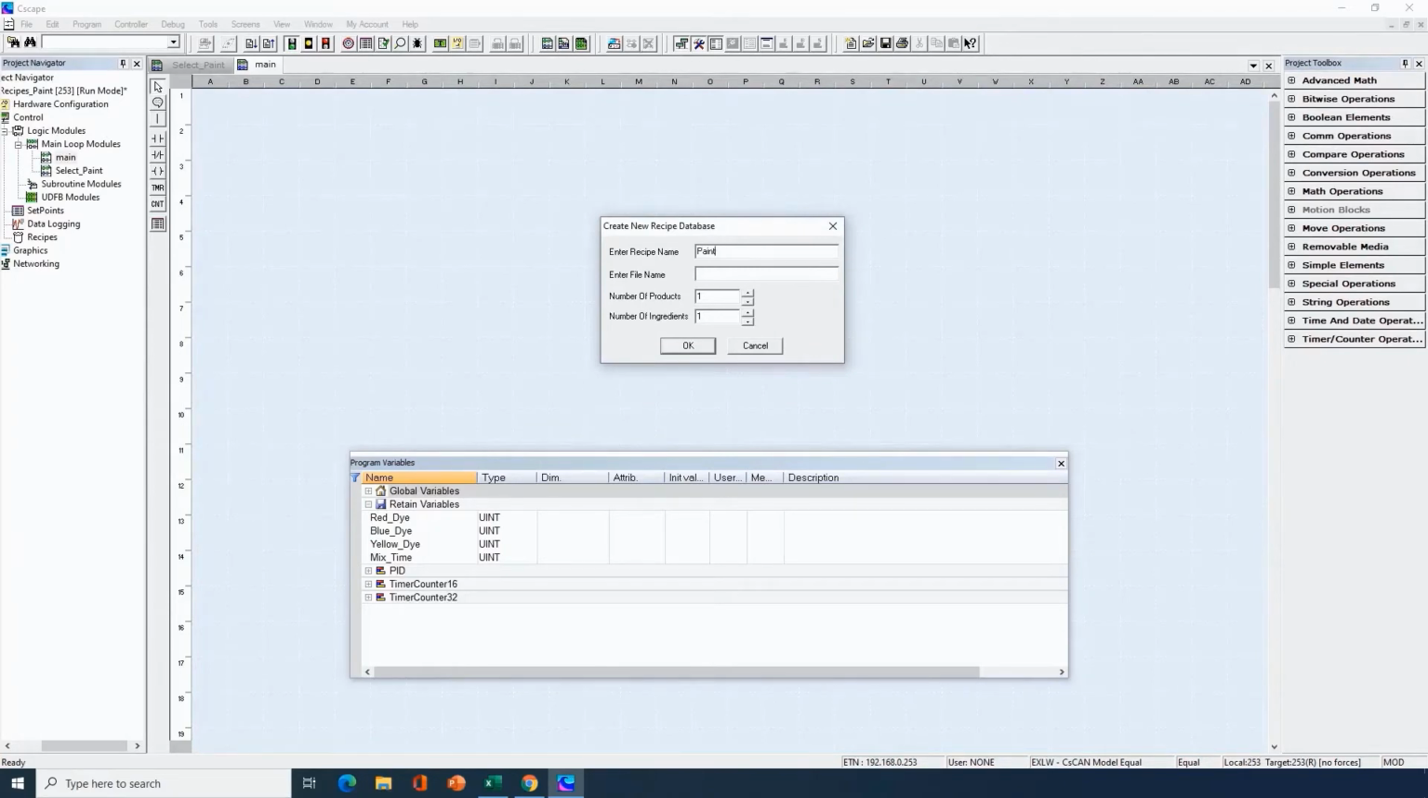Under recipe name, I'll call it paints. Why do you need to name your recipe function? Well, in a typical application, you could have multiple recipes. Now the file name you're being asked for is the CSV file name. I'll call that paints.csv. Next, I'll input how many products and ingredients we have.